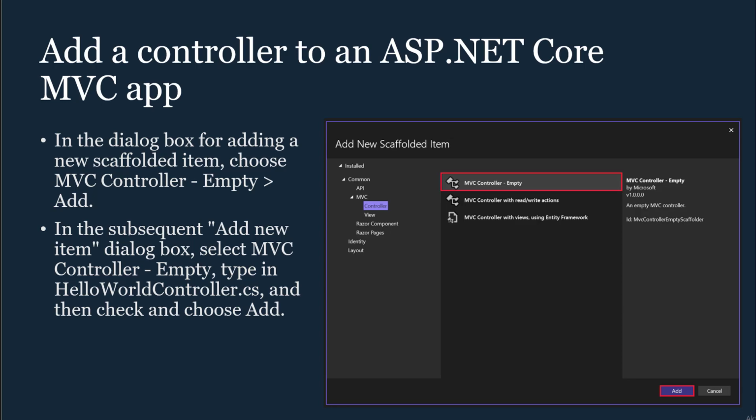In the next dialog box that appears for adding a new controller, we are presented with something called a scaffolding tool. We will later on talk a little bit more about this scaffolding tool. But for now, we will just mention it as a dialog box for adding a new scaffolded item. And here we will choose an MVC controller which is empty, and then we click and select the Add button.